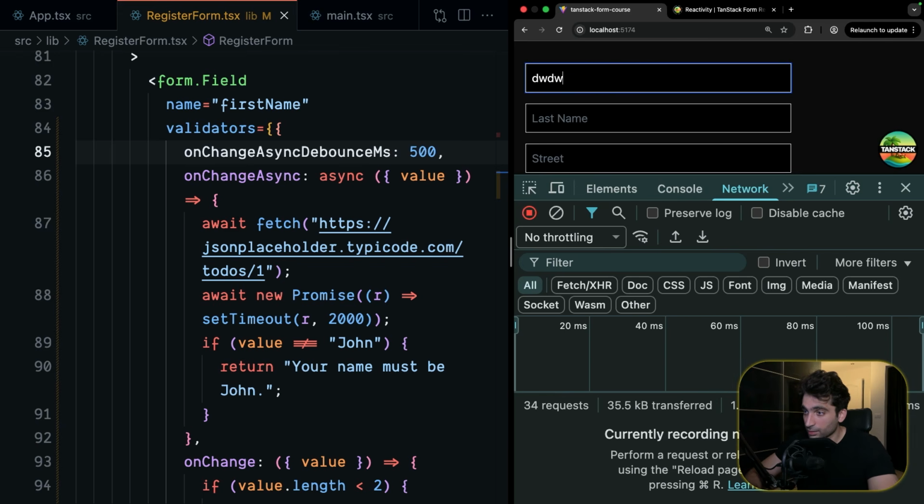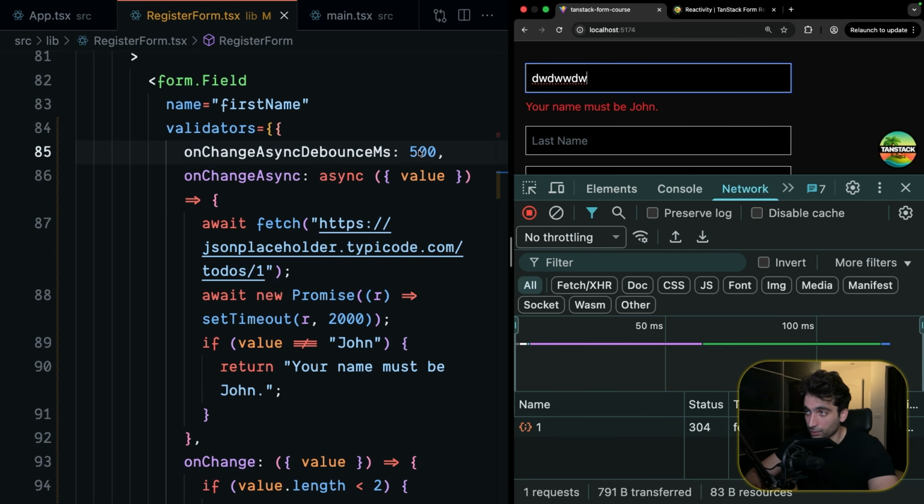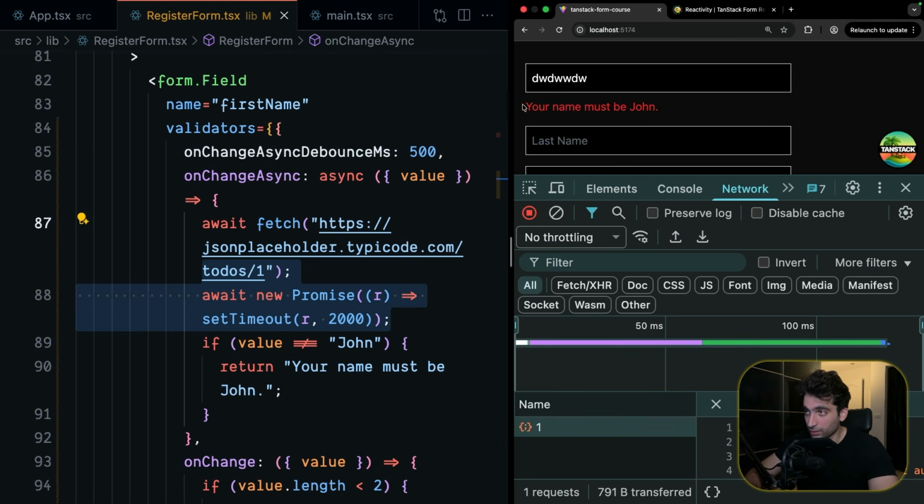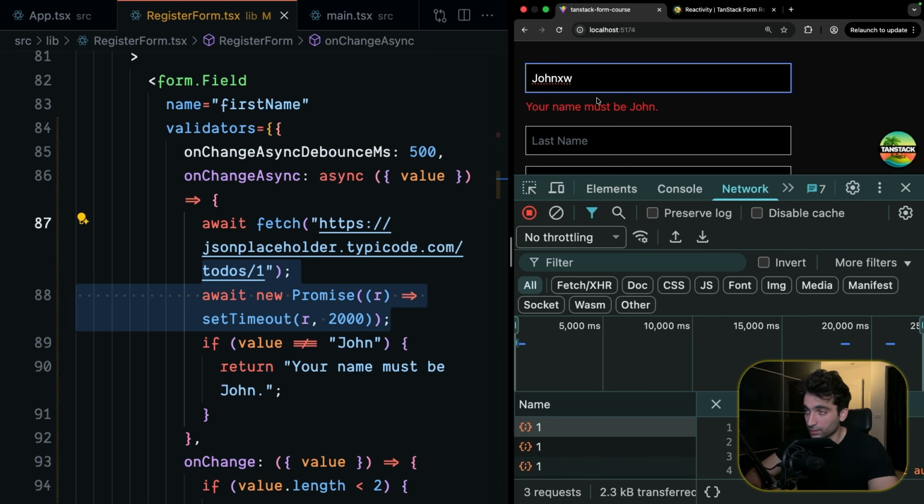As we type here, no requests are being sent except if we stop typing for 500 milliseconds. So as you can see here, we only have one request. And then after our 2-second delay that we have here, we get our validation error. Your name must be John. Let's maybe try to type John here. We shouldn't get errors. If we type something, after 2 seconds we should get the error.